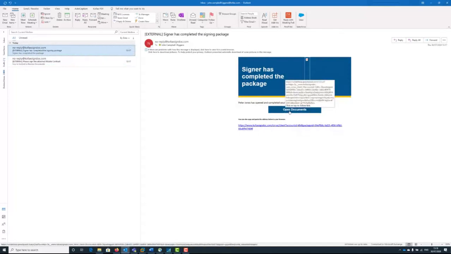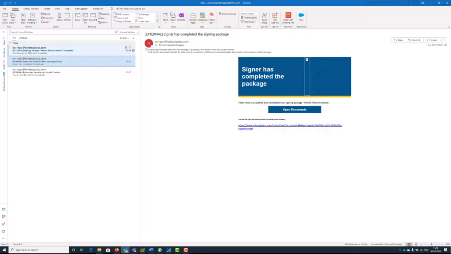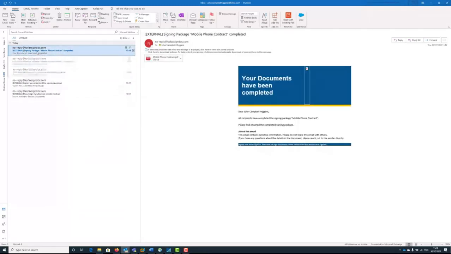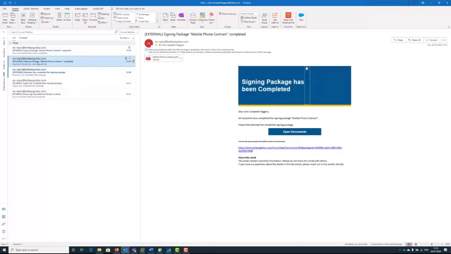So I can now go in here and have a look at the document. But what we'll do is we'll just wait for another couple of emails to come through. And here they come. You'll see now the signing package has been completed. It's all been completed, and I can now go and open the documents. So the signing package has been completed.